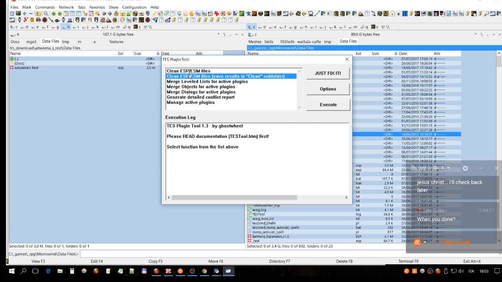The one thing you must pay attention with test tool is not to use this button, because it will try to automatically clean all your loaded mods, and sometimes this can be very risky because some mods may have some settings which are not recognized by this cleaning routine of test tool, so it is better not to use it. But you can very safely clean a single or a couple of mods at a time using this option, which is clean ESP ESM files.